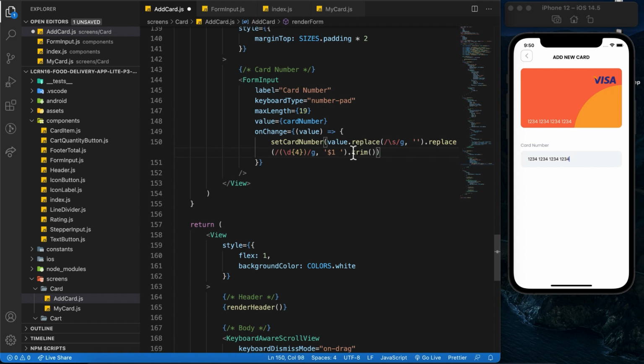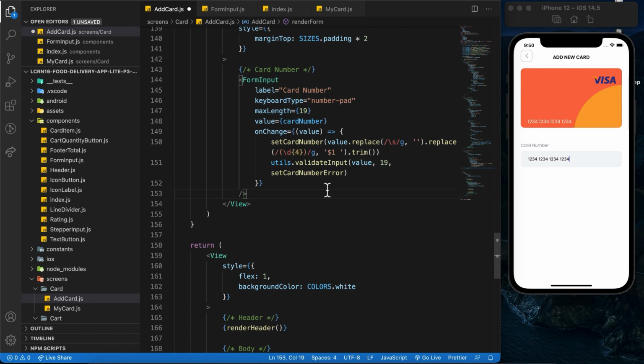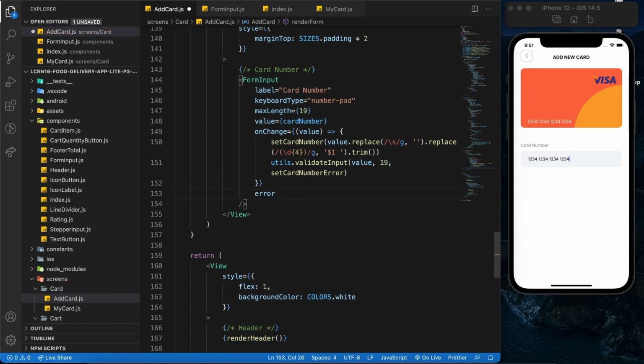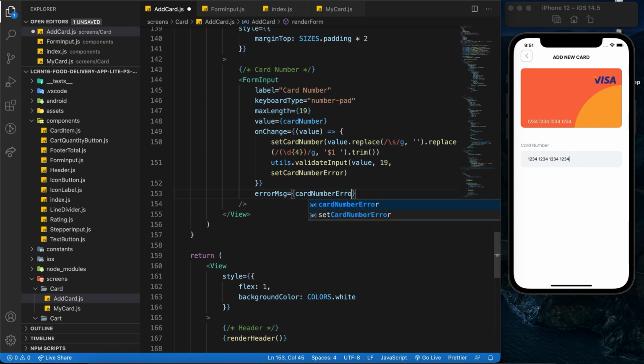Next, I'm going to make use of the validate input function. So utils.validateInput, and the first param is going to be the value, second param is the minimum length, and it's going to be 19, and the third param is actually the set error state. So for this, it's going to be setCardNumberError, like that. Next we need to supply the error message prop. Oops, errorMessage, like that. And for this, it's going to be cardNumberError. Alright, save it. Now, if I didn't enter 16 digits number over here, an error message will be shown like that. Okay. Alright guys, we are almost there.